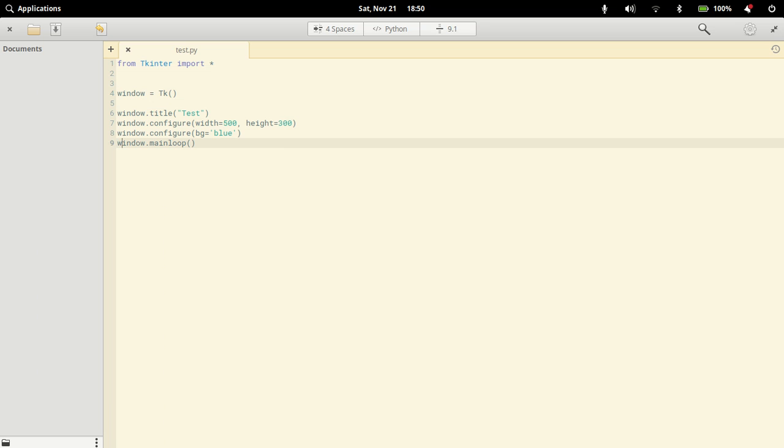What this does is it just makes sure that the window can actually be seen. If you delete this, then you can't see the window. So that's all. Now for the easy parts.